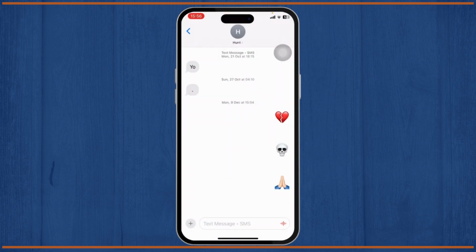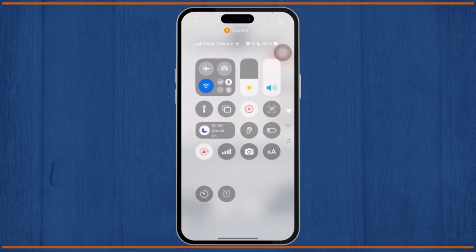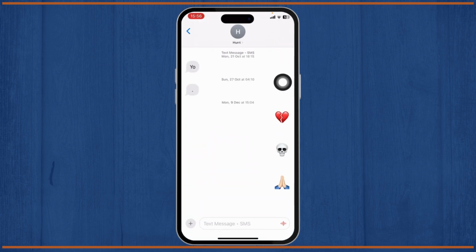Whenever you do not have Wi-Fi, it goes back to text message, whereas when you have Wi-Fi, your messages will go as iMessage. So all you need to do is make sure that your Wi-Fi is turned on and wait for this section to change to iMessage instead of text message. After it changes, you can simply send your message.